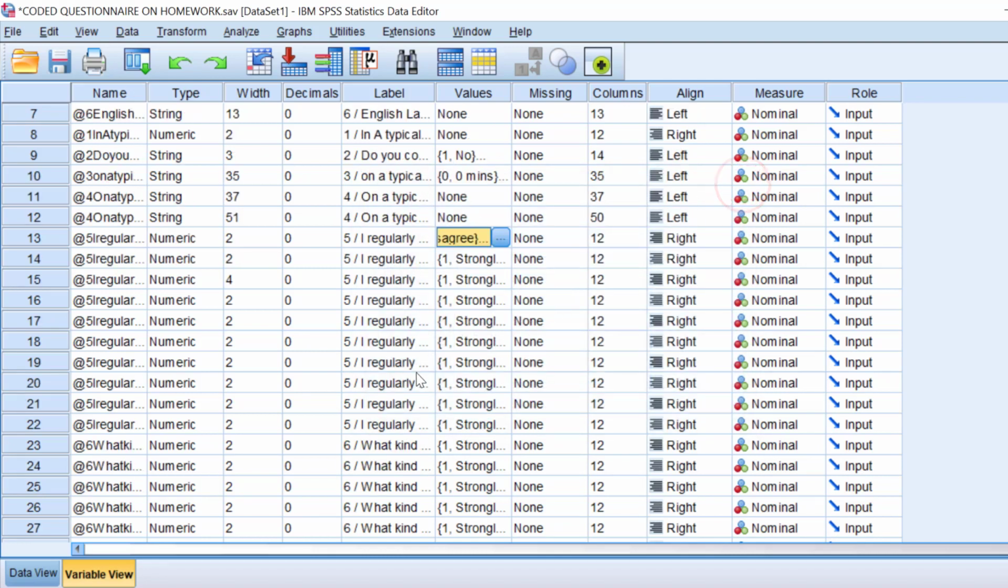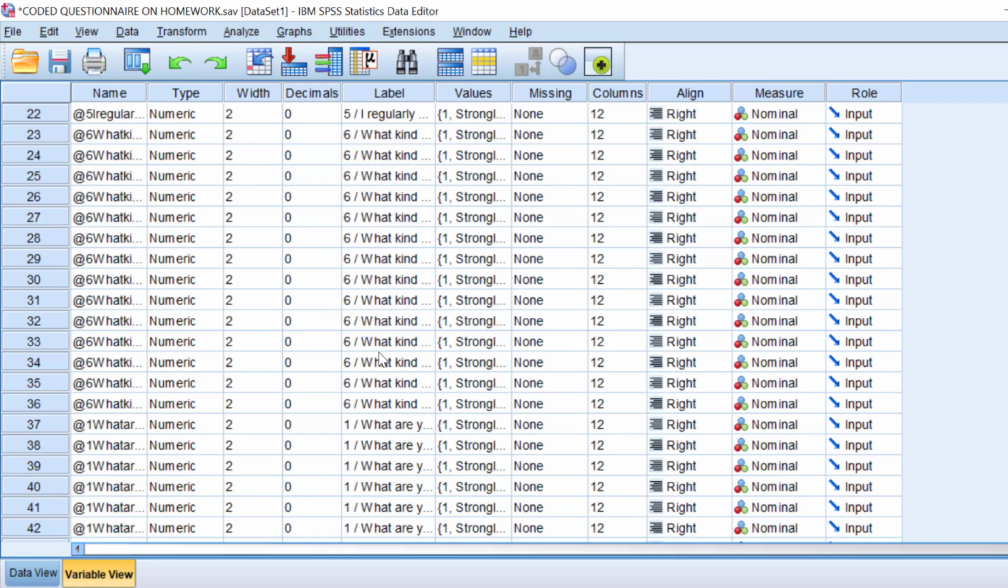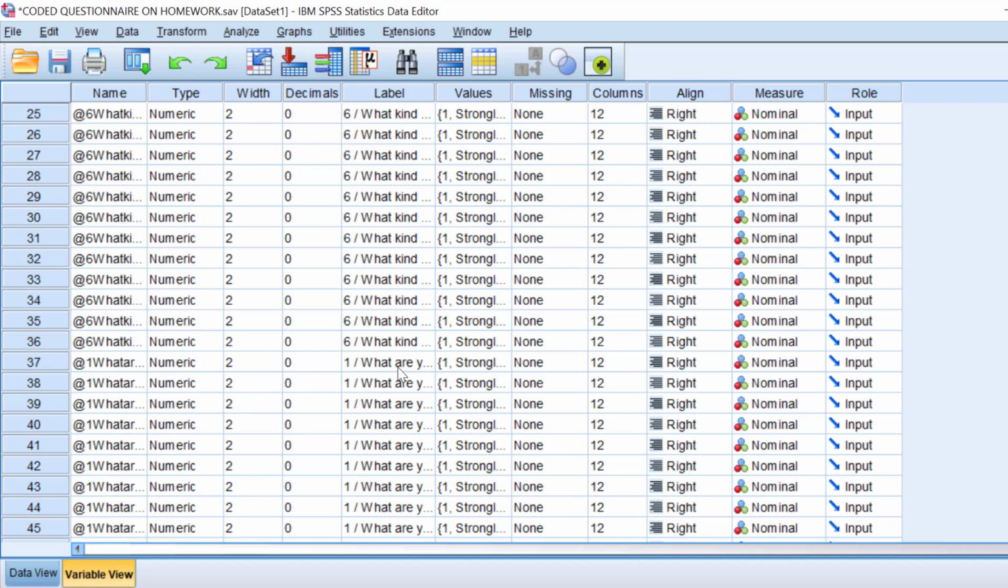The first step that we need to do is compute the mean score of all these items together and get one variable like this one. I'm going to keep a link to a video on how to do that in the description box or in the comment section so that you can do it.